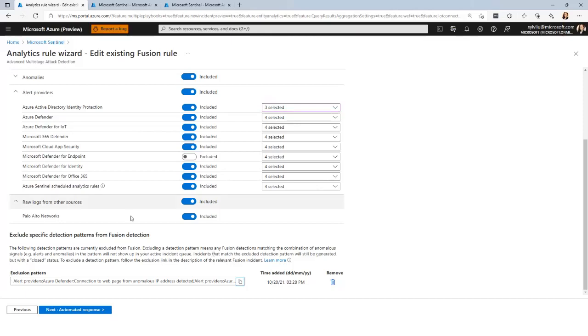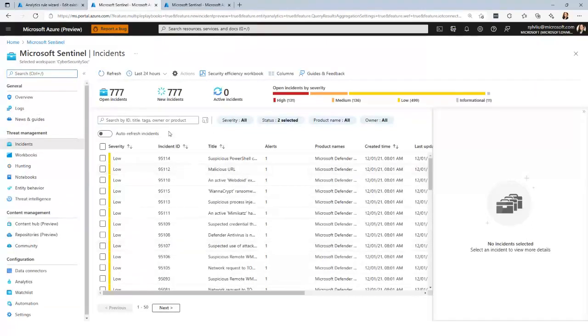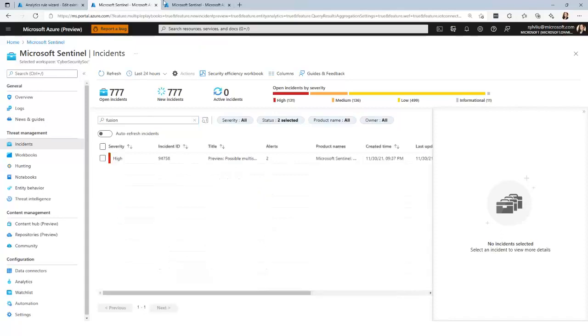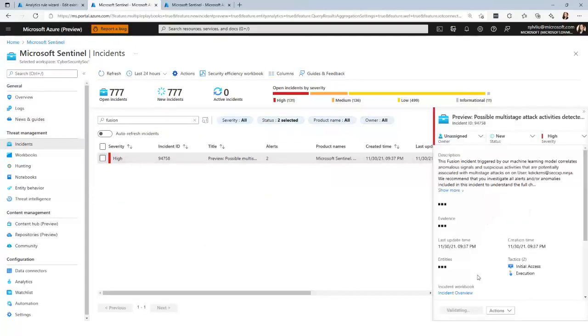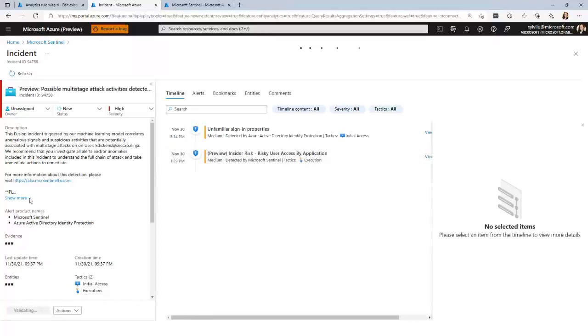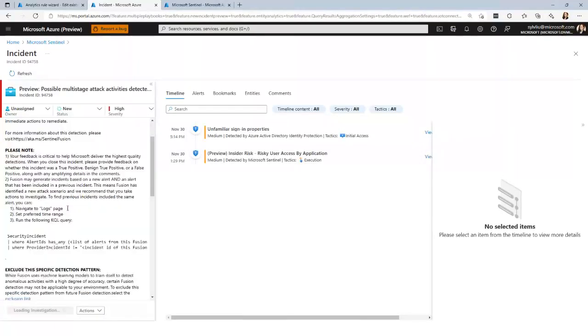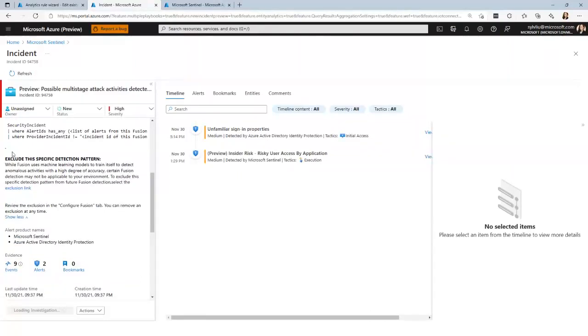Next, I want to talk about how you exclude the threat pattern from a Fusion incident. So let's find a Fusion incident here first. Okay, let's pick this one. If you open any Fusion incident and expand the Fusion incident description, you can see a section called exclude the specific detection pattern. Here you can find the exclusion link.